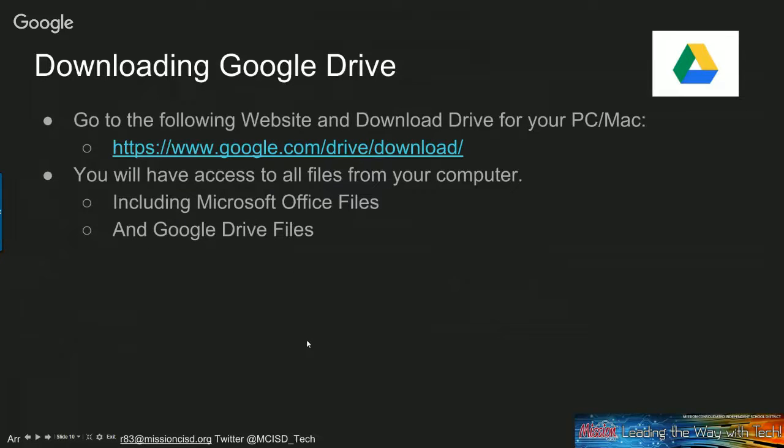If you're using an Apple computer or a Windows PC, you can actually download the Google Drive app, and you would do that by going to www.google.com/drive/download. This will download the actual app for you, and we're going to do that right now. When you do this, you'll have access to all files from your computer, including Microsoft Office files and Google Drive files. Now, there's a little catch to that.